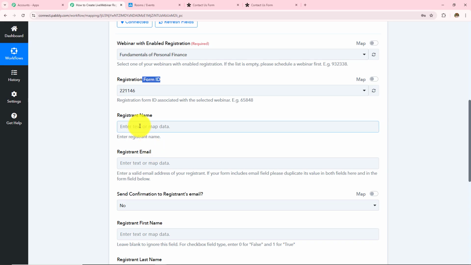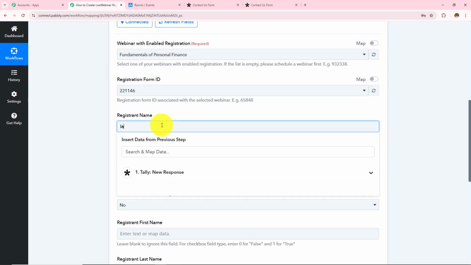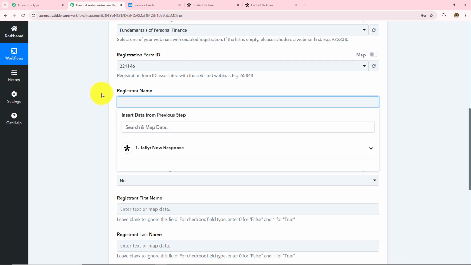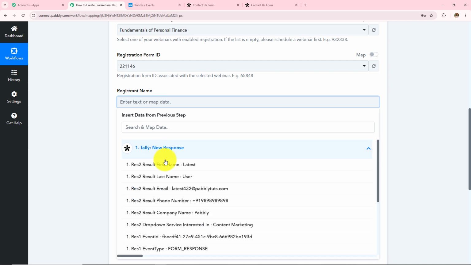Now I need to enter the registrant name and the email address, but I'm not going to enter this manually. Instead, I'm going to use a method called mapping, which means I'm going to enter data from my previous response. Now I have received the response from my Tele, and when I click on any of these fields, I can see this Tele, and when I click on this, I can see all the responses that I've received from Tele.